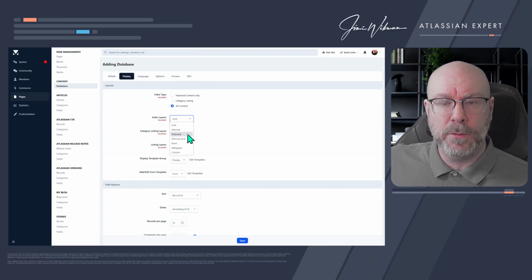So if you're building something that is, for example, a news update, then record is not the word you want to use. You want to use news or something like that. Options will tell you a little bit on how the database will actually function, for example if you want to have an RSS feed, if you want to moderate new records, if you want to have reviews or comments, if you want to be able to upload an image and so on.